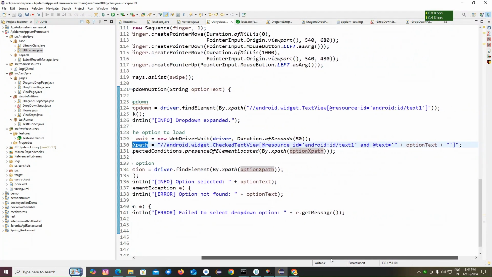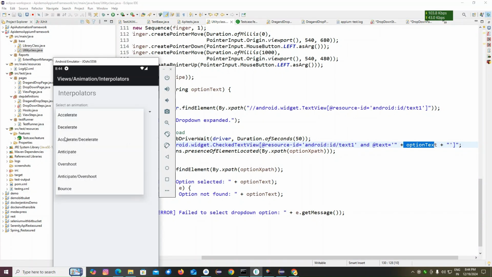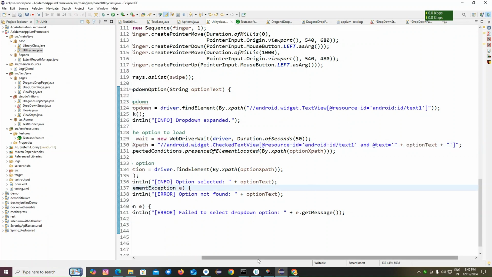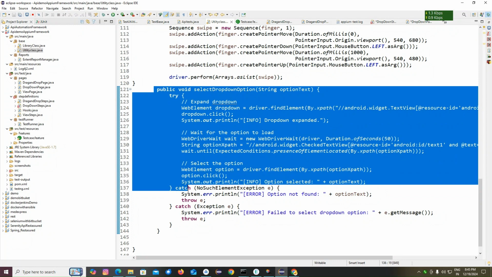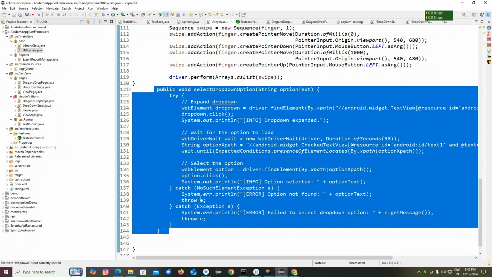Then the option xpath is clicked, whatever text I'm giving. The option text will be kept in the xpath. For example, if I'm giving decelerate, that will be put in the xpath and captured here. This is how I took the xpath. I also use a try catch in case any exception happens. So I created a reusable method for handling a drop down.